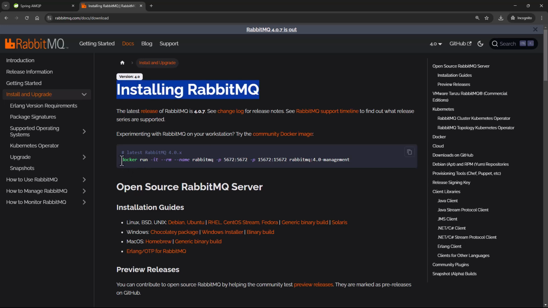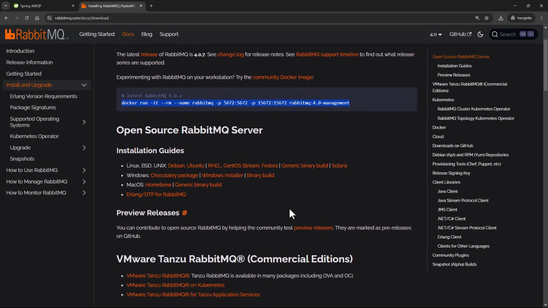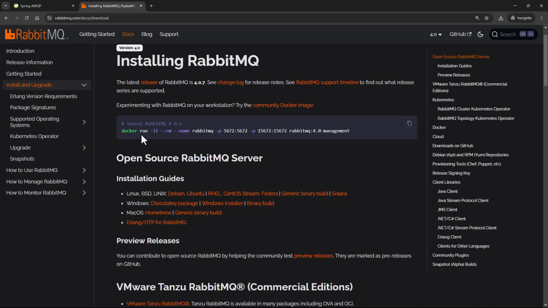The first thing you see over here is installing with the help of Docker. You also have different installation ways to install on Linux machines, Windows machines, and macOS. On macOS you can install using Homebrew or a generic binary build. On Windows you have options like the Windows installer, Chocolatey package, or binary build. And on Linux you have multiple options. What I'll be doing is choosing this Docker way of doing things.